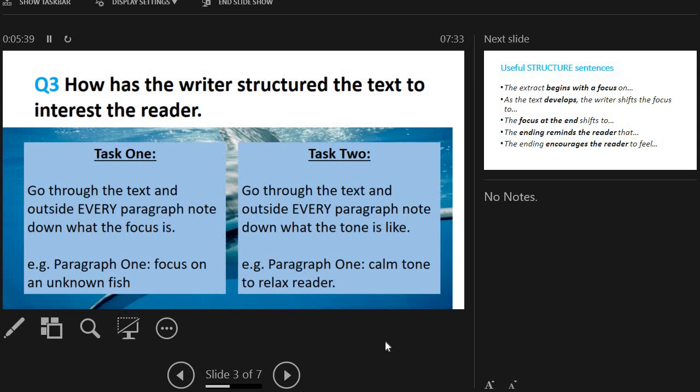So for example, paragraph 1, very calm, relaxed tone, because it's an unknown fish. We're unclear as to whether or not this is something that is going to be lovely or dangerous. So it's all very calm, very relaxed. There's no tension at this point.